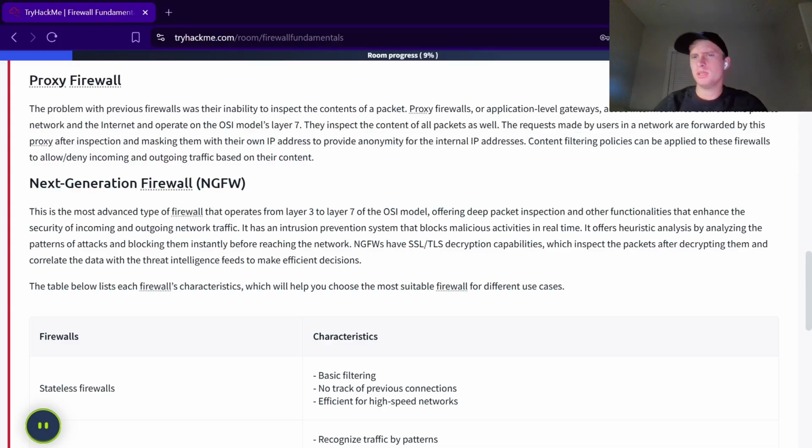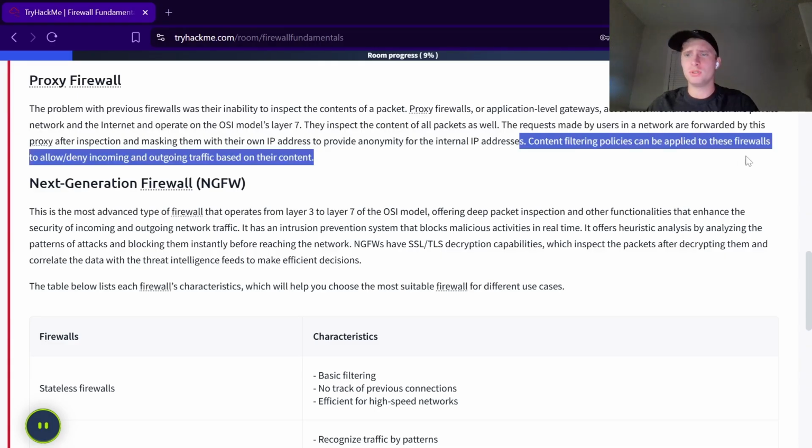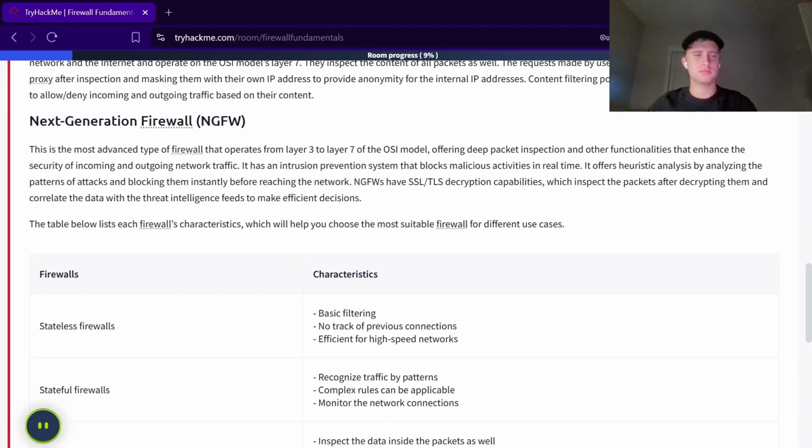So the requests made by users are forwarded by this proxy. It's like an extra protection: you cannot see the user's IP address, but only the proxy server address. Content filtering can be applied to these firewalls to allow or deny incoming and outgoing traffic. Okay, nice. Next generation firewalls.